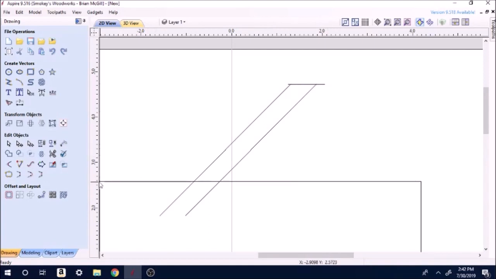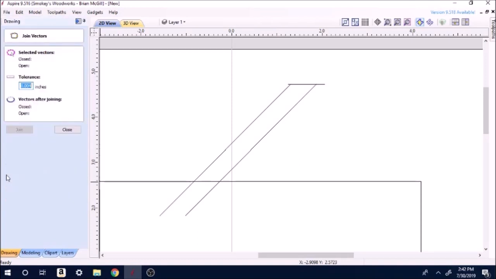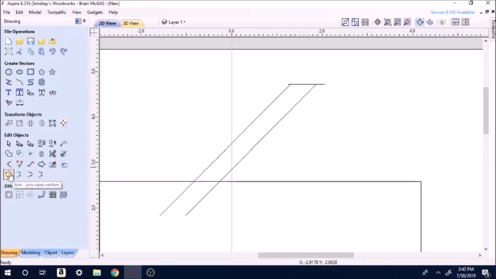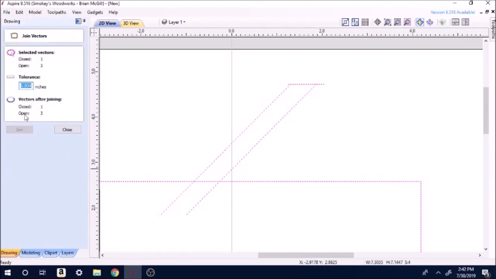outlined object. So the way we're going to clean that up is you'll come down here and hit join. It's this little circle right down here in the corner, the join feature. So you want to highlight your box, hold down shift, highlight all your other objects. And this will show you join open vectors. Okay, so it says I have 1 closed, 3 open. Your 1 closed is your box. Your 3 open is your 3 lines.